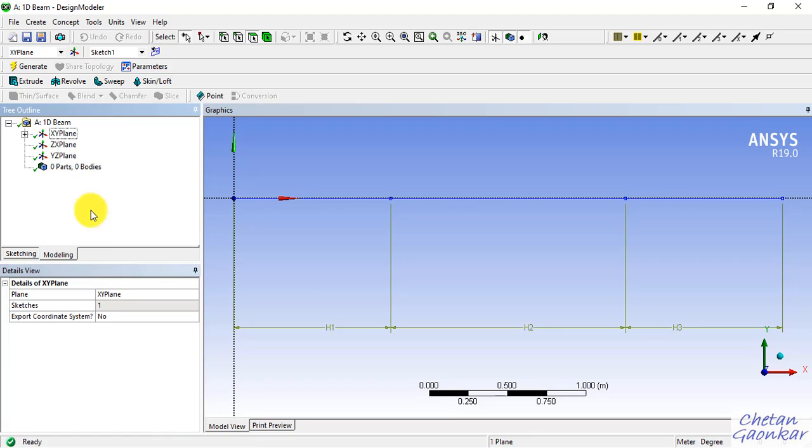Now, as we have been discussing, Ansys will not understand our sketch while converting this into elements and nodes. We need to convert it into a line body, right? It has to be in terms of some form of a body.